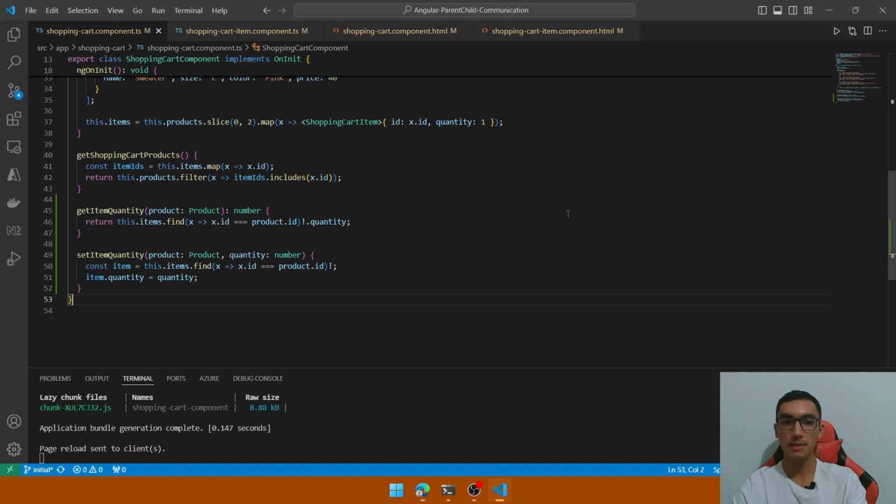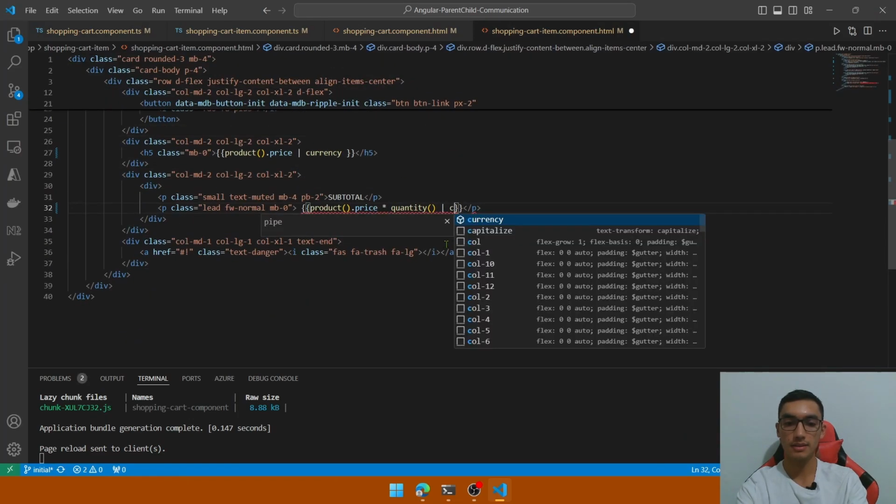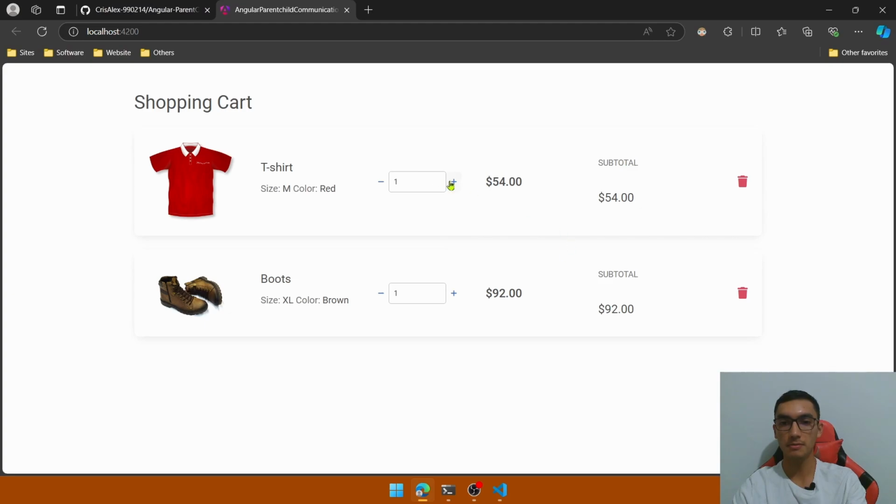Let's add the currency pipe to the subtotal. So go to the HTML and at the end add the currency pipe to format the value. As you can see, we're emitting the quantity value from the child component to the parent component using the output decorator, which is the traditional approach.